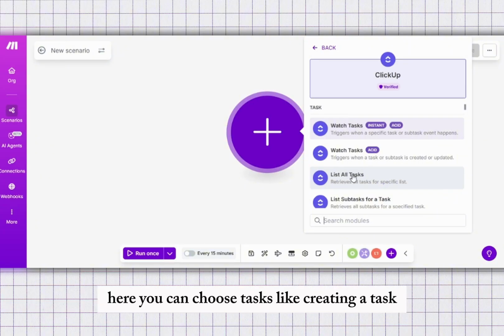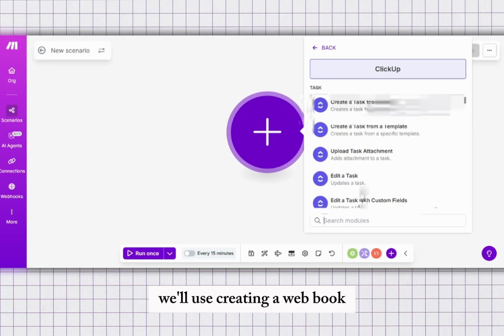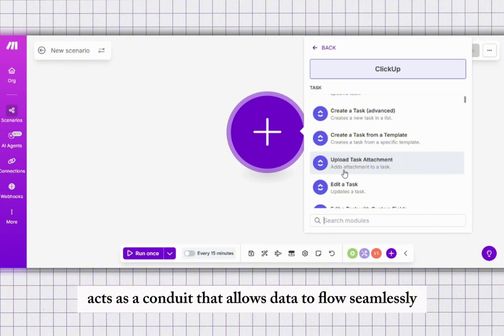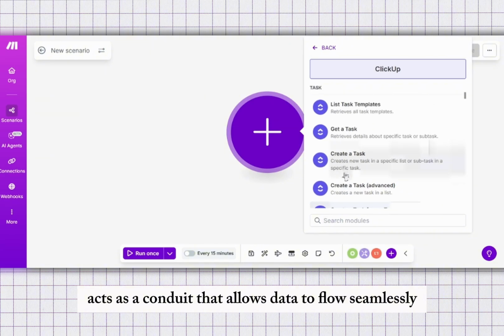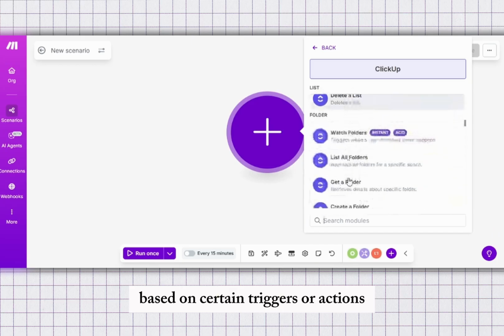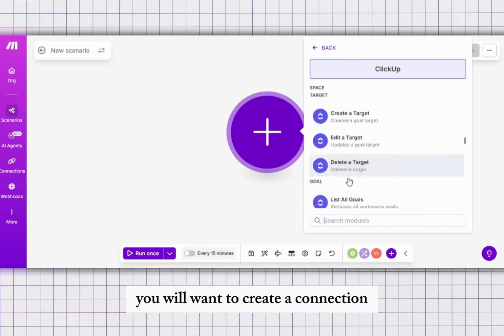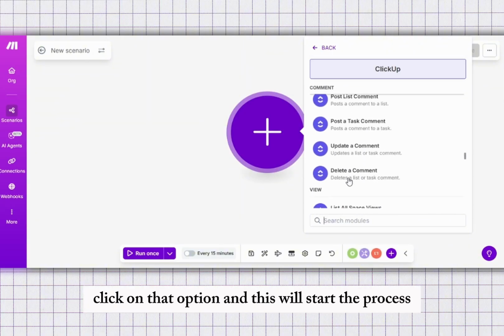Next, you'll need to select the specific function you want. Here, you can choose tasks like creating a task, updating a task, or in this case, we'll use creating a webhook. This function acts as a conduit that allows data to flow seamlessly between ClickUp and Make based on certain triggers or actions. After selecting to create a webhook, you will want to create a connection. Click on that option and this will start the process.